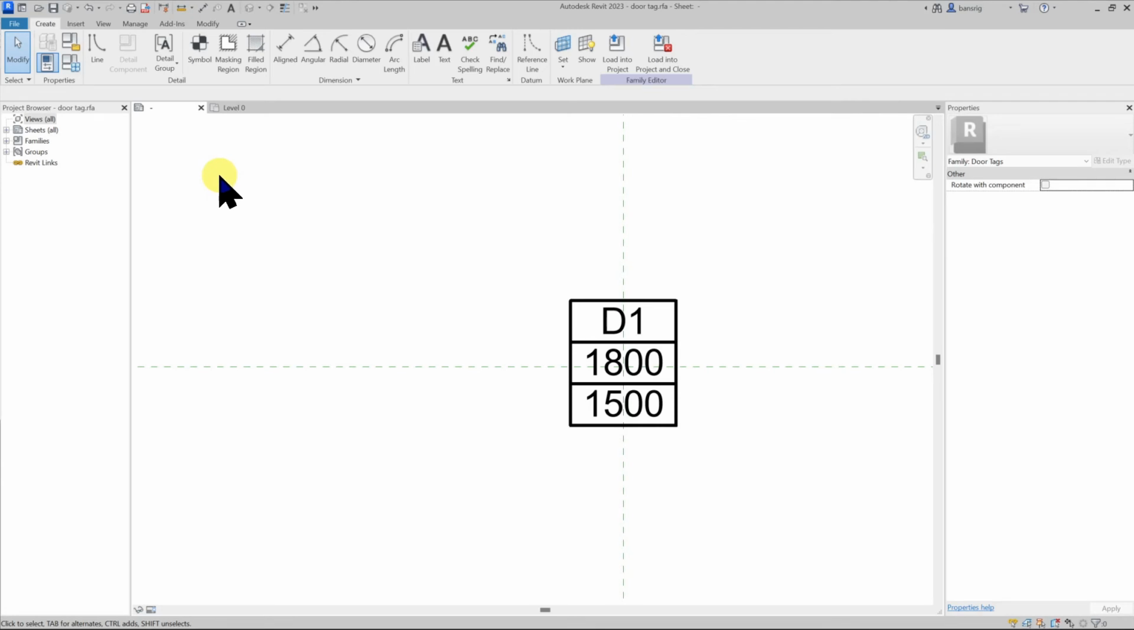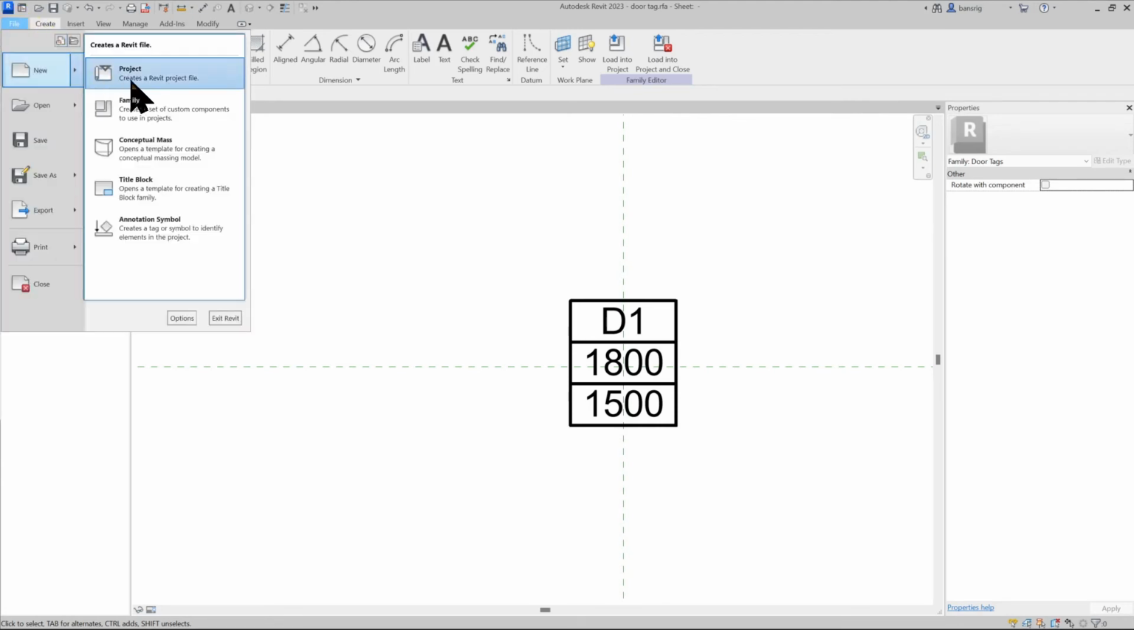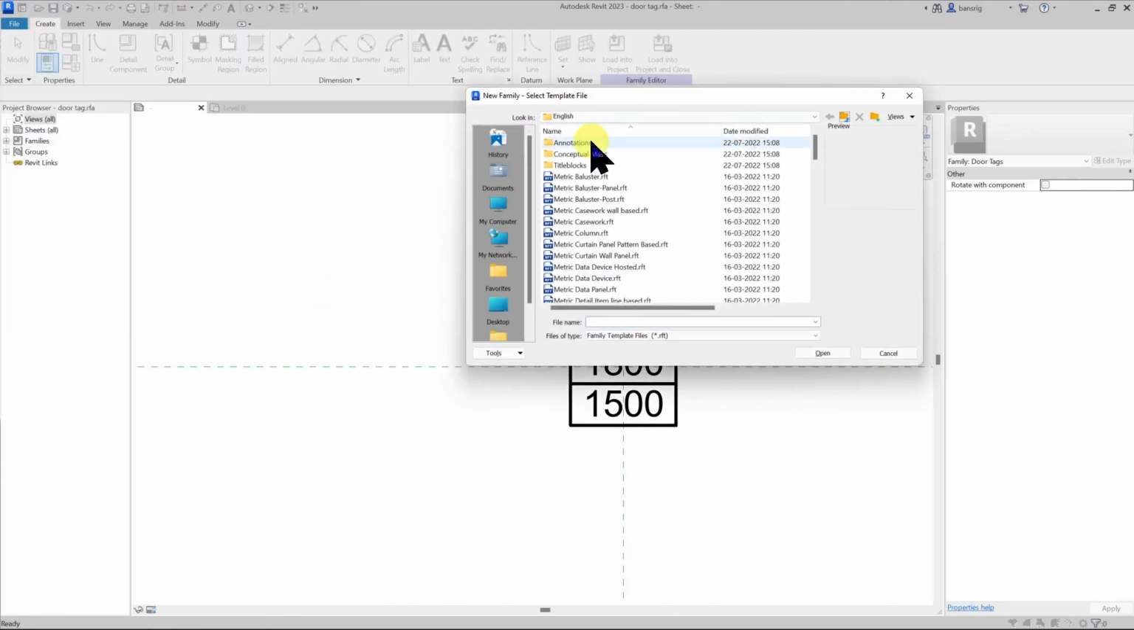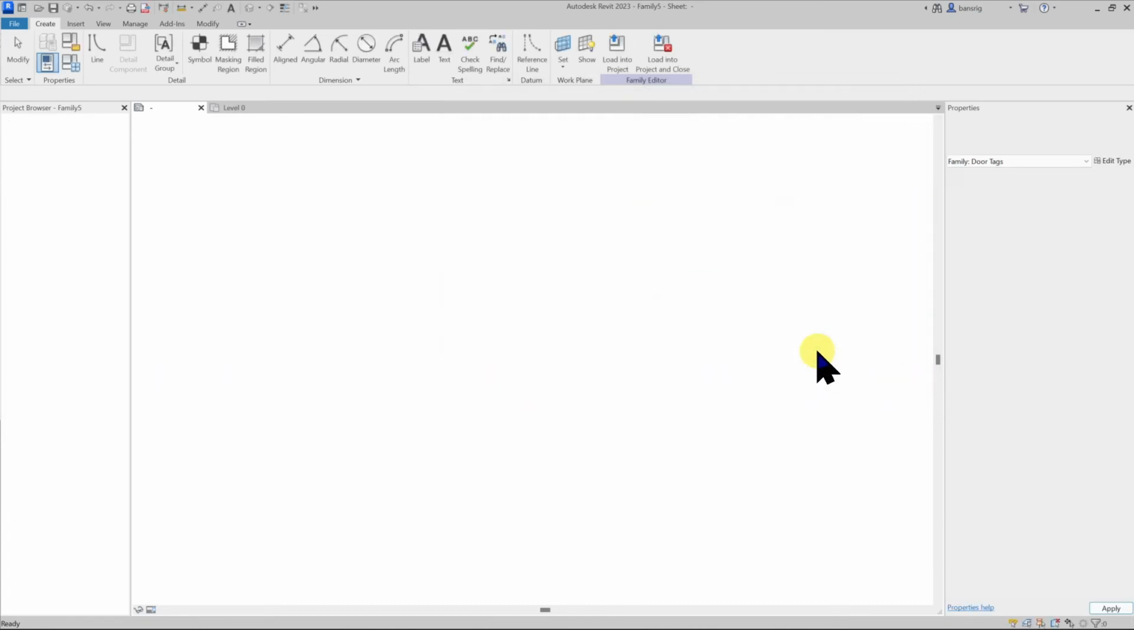When you want to create a new tag, you must go and find the right family template. Under annotations, you will find quite a lot of templates that you can use. For example, a door tag, a window tag, a room tag, electrical device tag. But there could be some categories which you do not have a tag for. For example, I want to create a tag for my wall, but I don't have a wall tag. In such cases, I can go into generic tag.rft.